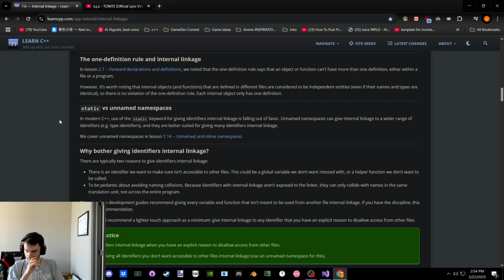Static versus unnamed namespaces. The use of static. Oh, using static versus using namespace. Unnamed namespace? I still don't even know what that is. Use of static is falling out of favor. Unnamed namespaces can give internal linkage to a wider range of identifiers. Gotcha. Yeah, but type identifiers? Isn't a type a type? I don't know. They're better suited to giving many identifiers.